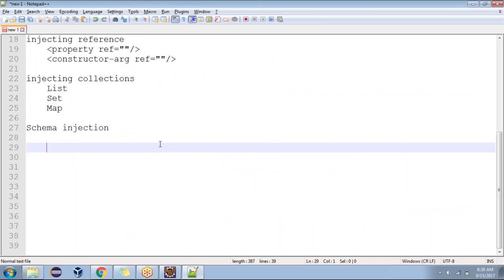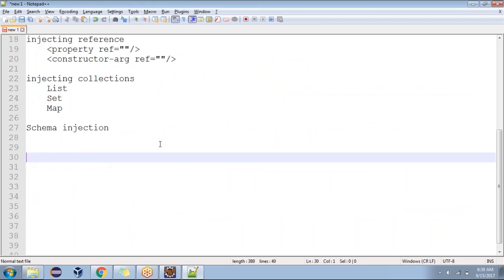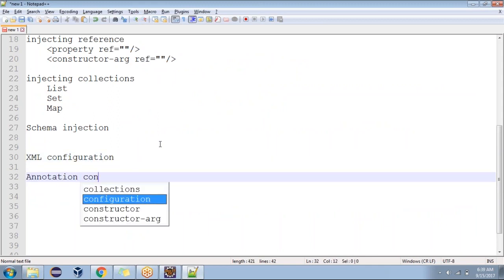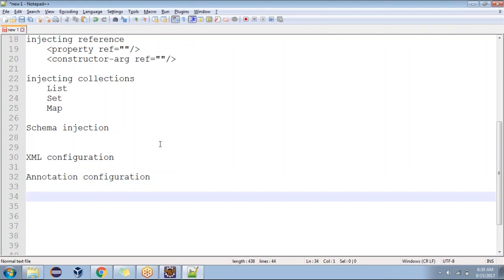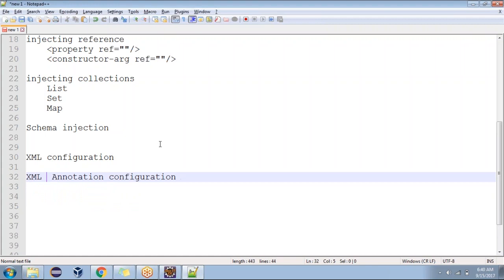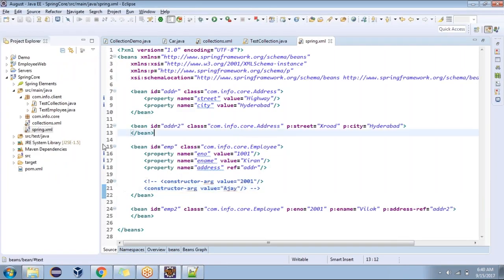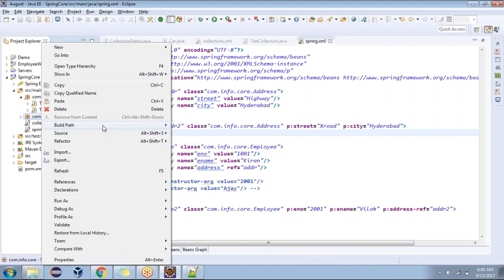I hope you know we configure the servlet in two ways. One is XML configuration, whatever we are seeing, that's also XML configuration. The second one is called annotation configuration. You guys are with me? Yes, sir. XML plus annotation. I can say XML plus annotation configuration. Shall we try that? Yes, sir.